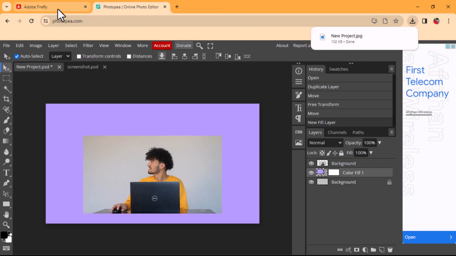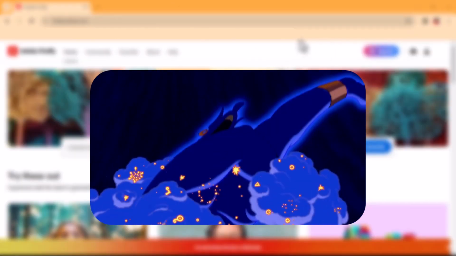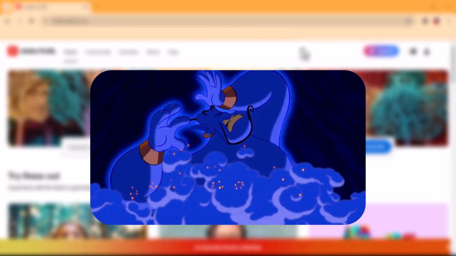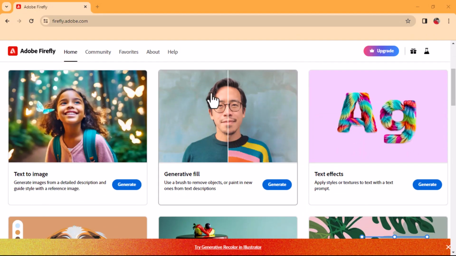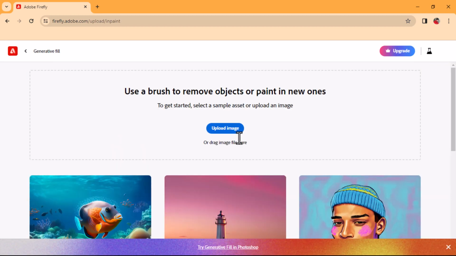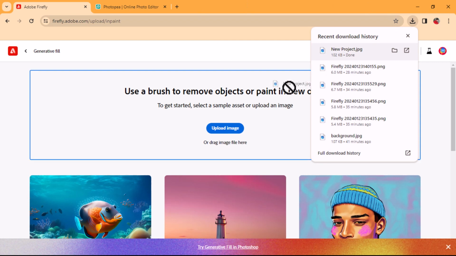Here is Adobe Firefly. It's our genie. It is going to help us generate the studio. You have to sign in first to get this window. From here, choose the generative fill. Now upload the photo here, the one we just created in Photopea.